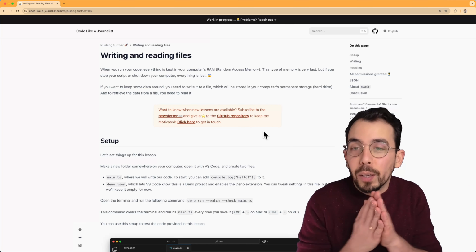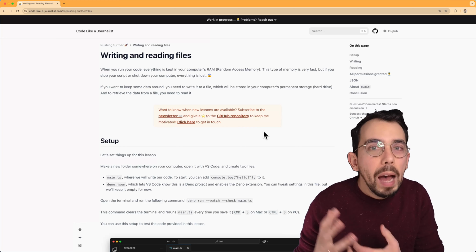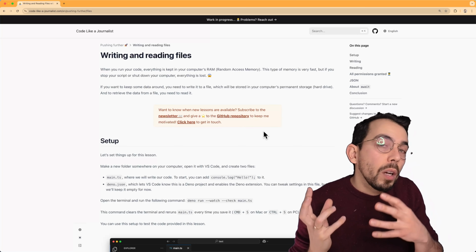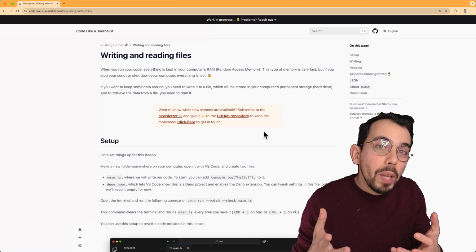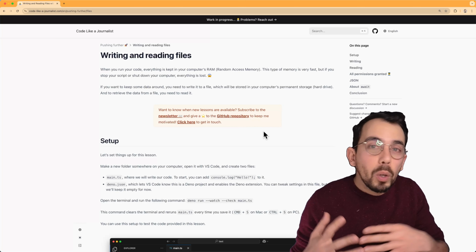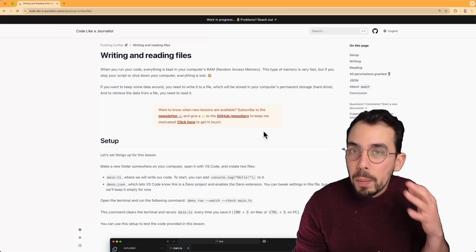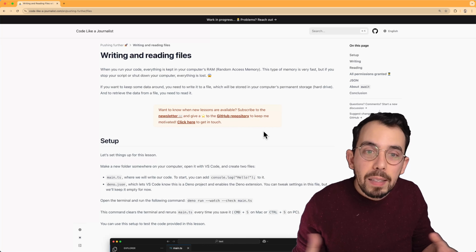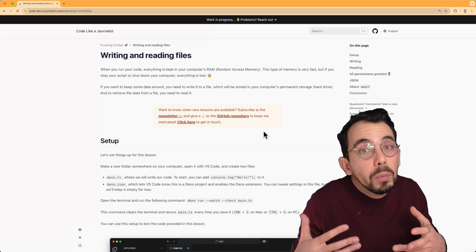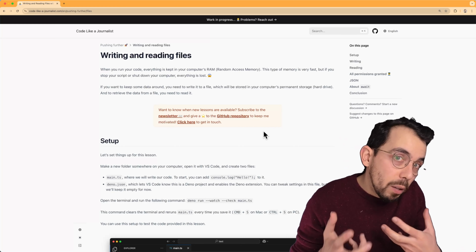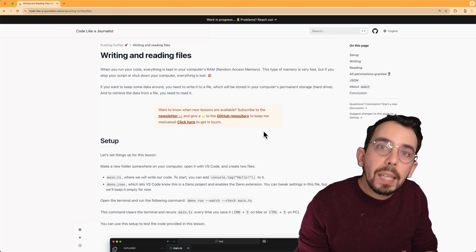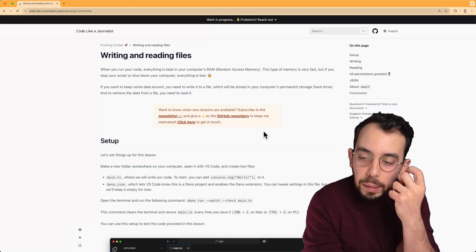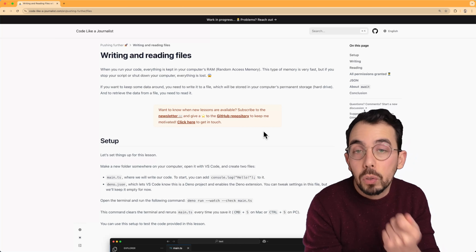So let's talk about files. It's really important to know how to write and read files because when you are running your code, it is in your computer's memory. But as soon as you stop the script, as soon as your computer shuts down, all of this memory, which is very fast, is being wiped out. It's called the RAM, the random access memory. Very fast, but it's not permanent. So if you want to keep data around, you need to write the data somewhere. You need to write it to a file. And this file will be stored in your computer's permanent storage, your hard drive.